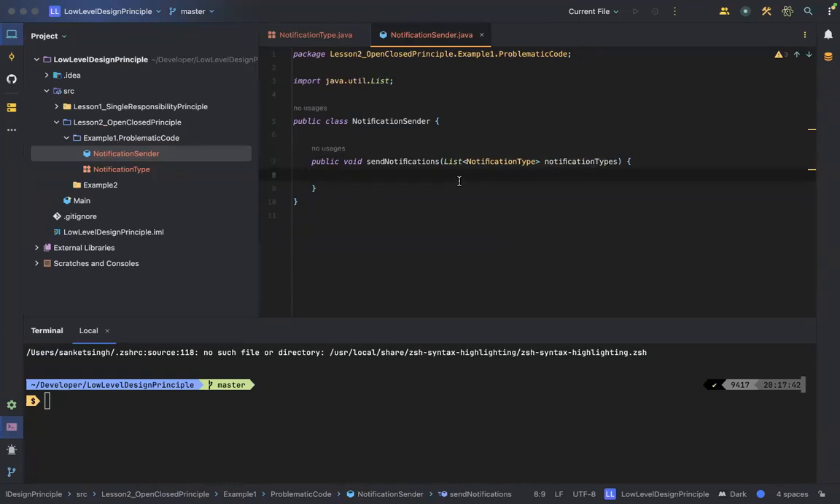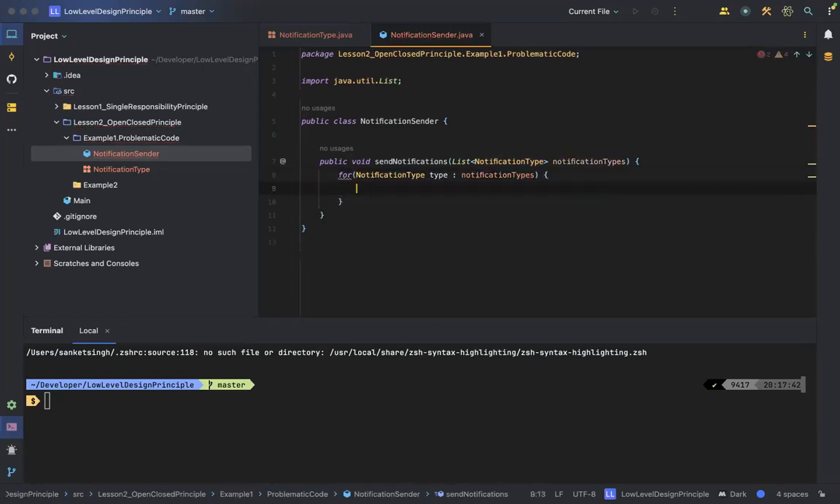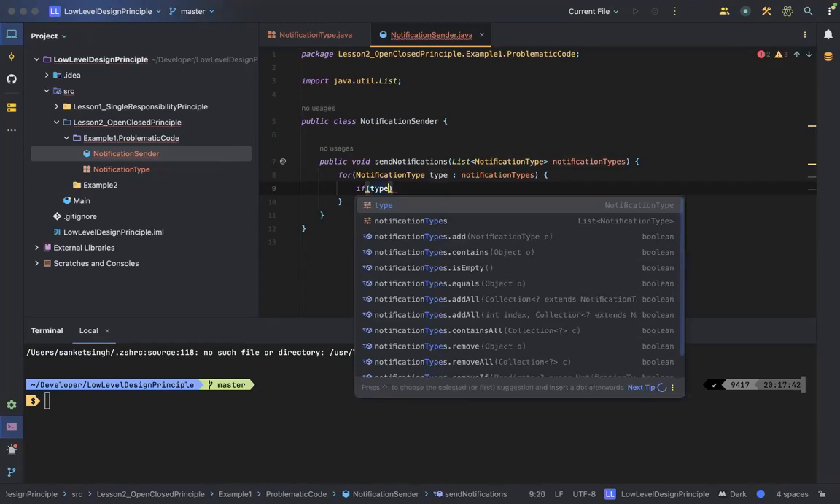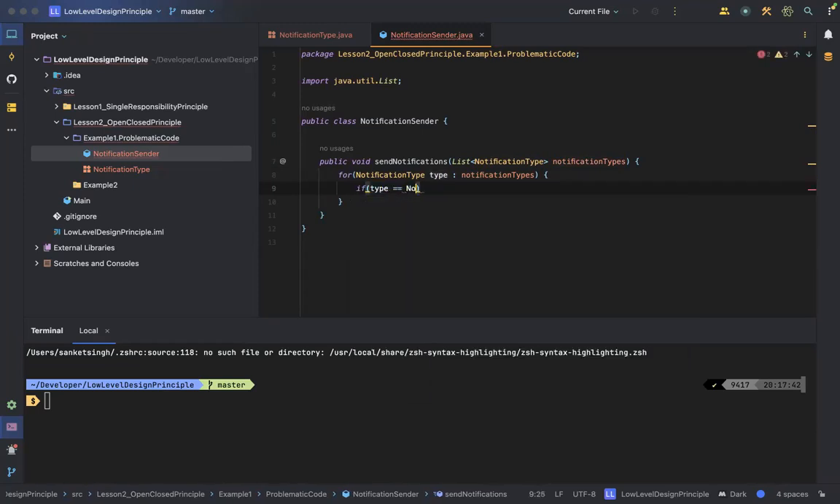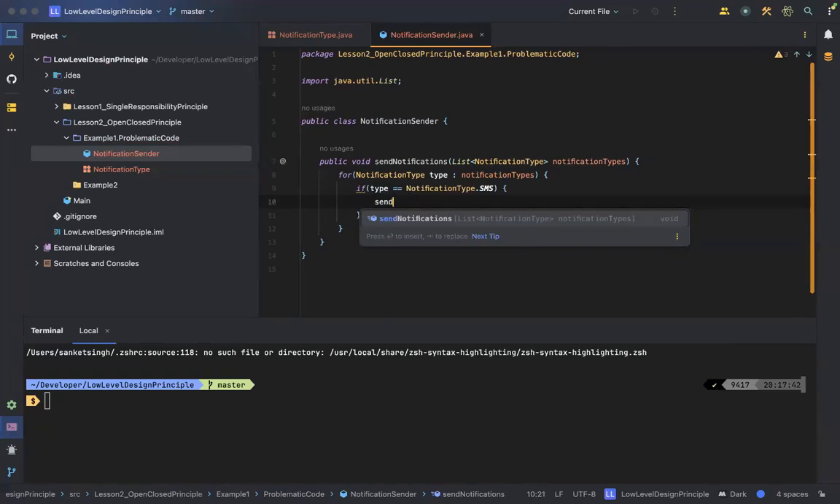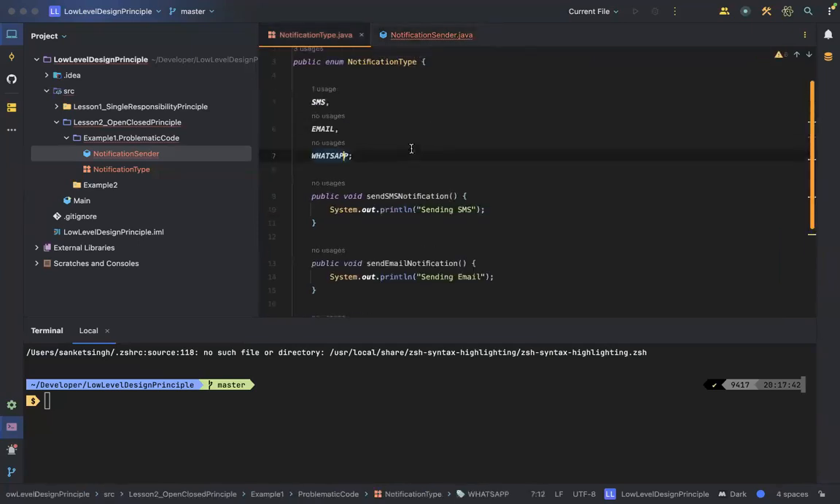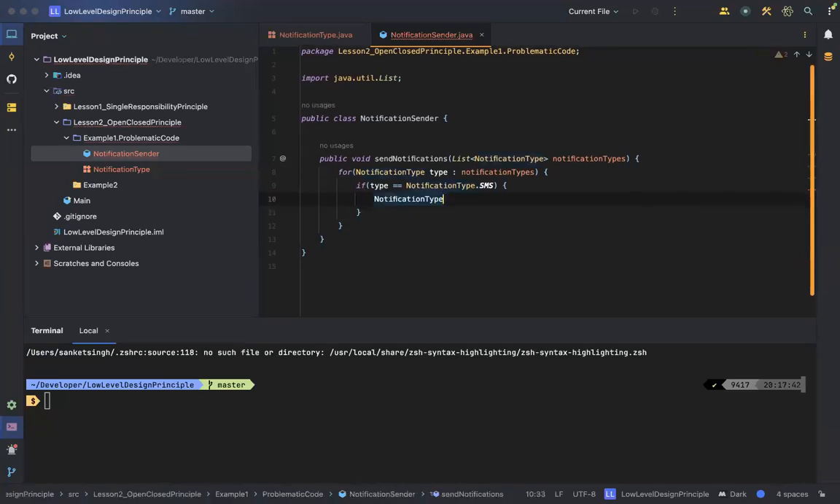And now what we can actually do is say for, let's say, notification type in notification types. Okay, we'll go to each notification type, right? And we'll check if, let's say, type is equal to NotificationType.SMS, then what we are going to call? We are going to call send SMS notification. Okay, this function.